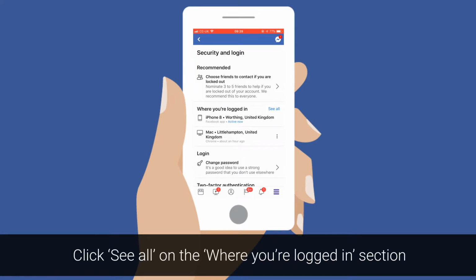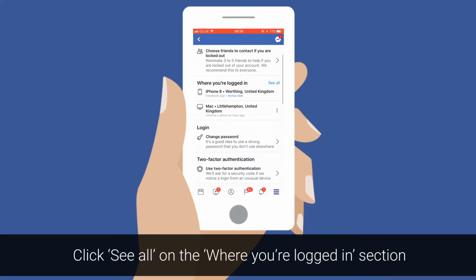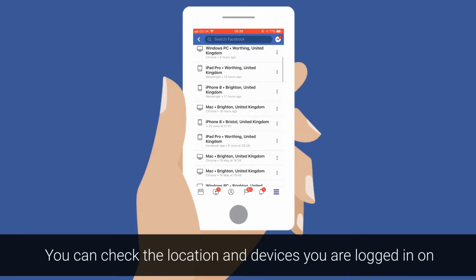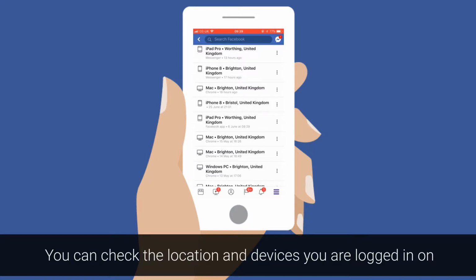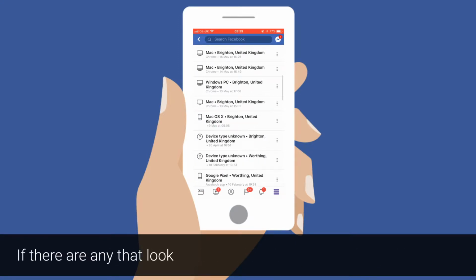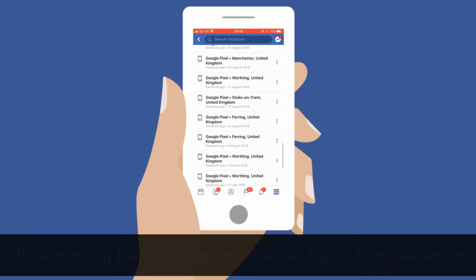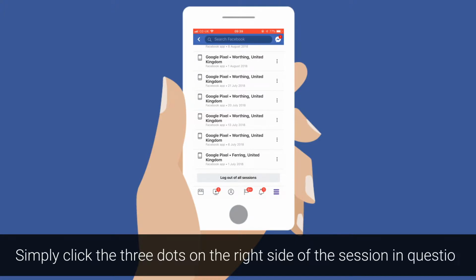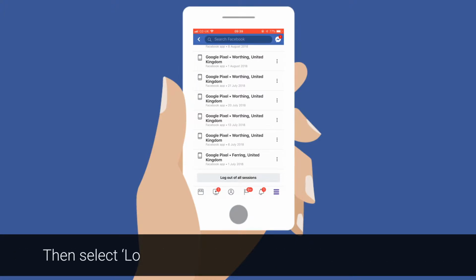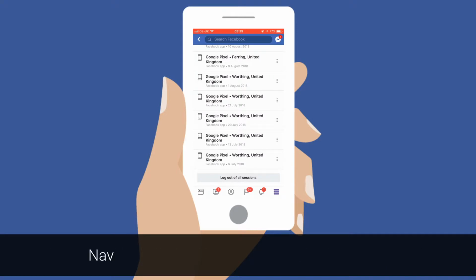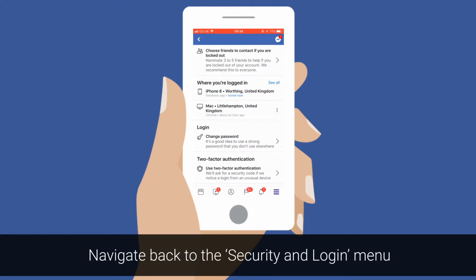First, click on See All next to the title that says where you are logged in. This allows you to check the location of the devices your account is logged into. If you see a device or location that doesn't look right, you can log out of that session, or all sessions. To do this, click on the three dots to the right of the session in question. Then select the Log Out option. Alternatively, if you are unsure of your account security, click Secure Account to go through some important features. Once you have done that, return back to the Security and Login menu.